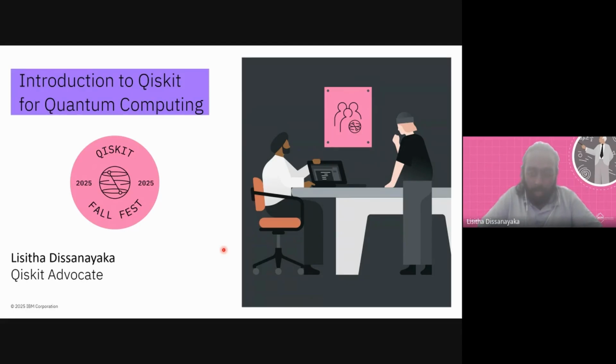If I talk about me, I have 2 to 3 years of experience with Qiskit for quantum computing, and I have done some projects and hackathons using Qiskit. Okay, let's move to today's agenda.